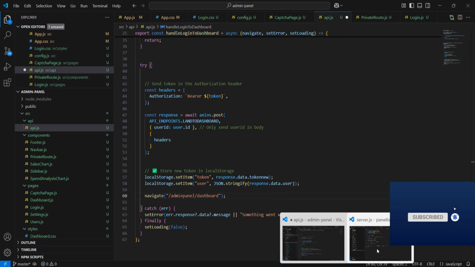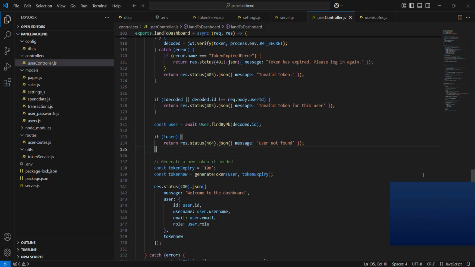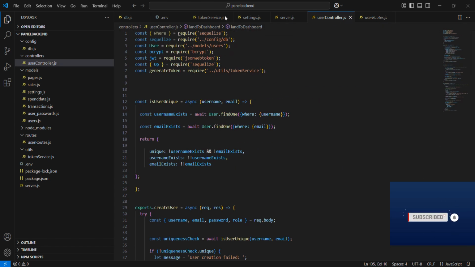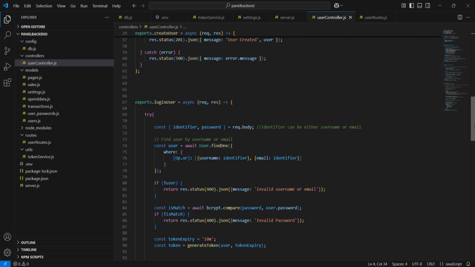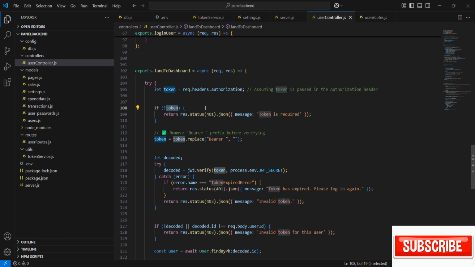Next, we need to make a very small change in our backend project's user controller. Here, in this landToDashboard API, the token is passed in the authorization header, so that, without a valid token, the dashboard page URL remains inaccessible. And if the token is not passed, a 401 error will be thrown, saying token is required.